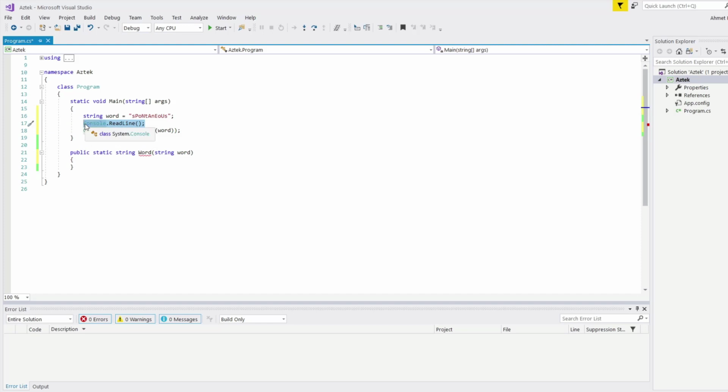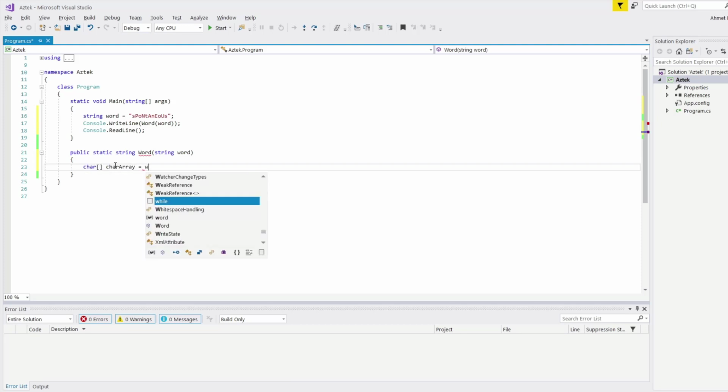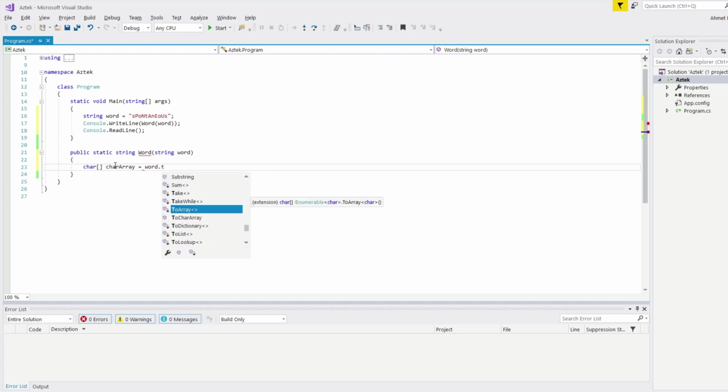And of course, this needs to be at the bottom. Okay, now we are done with our main method. So, in my word method here, first I need to create a char array, right? Why is that? Because I need to check every character of my word string. So I'm just gonna do that. Let's just say char array equals to what? My word, of course, I need to change to char array as well.